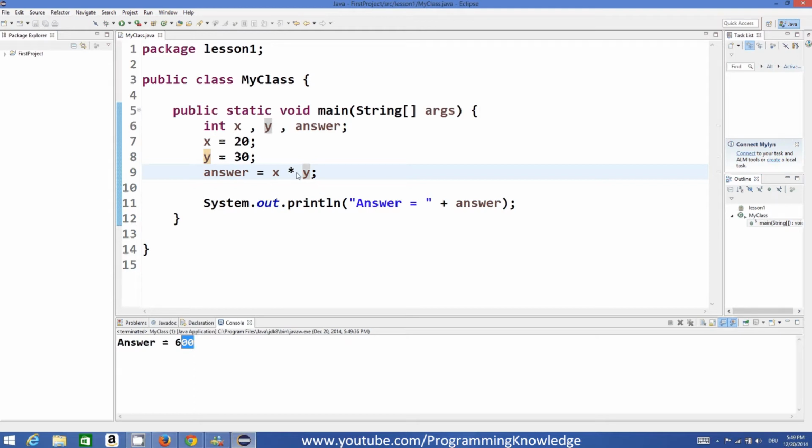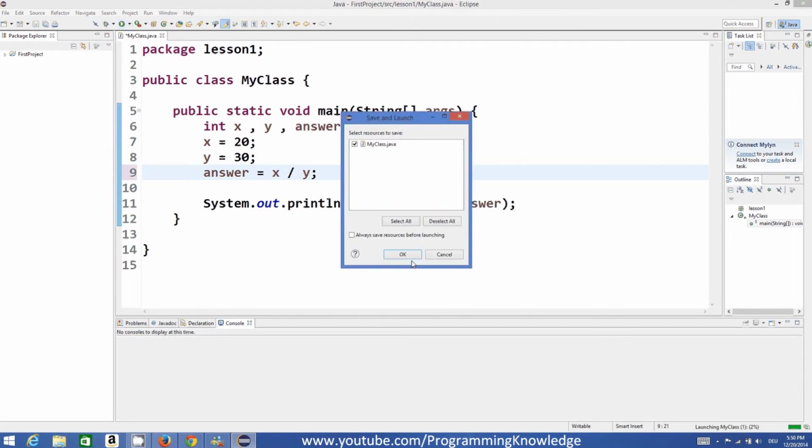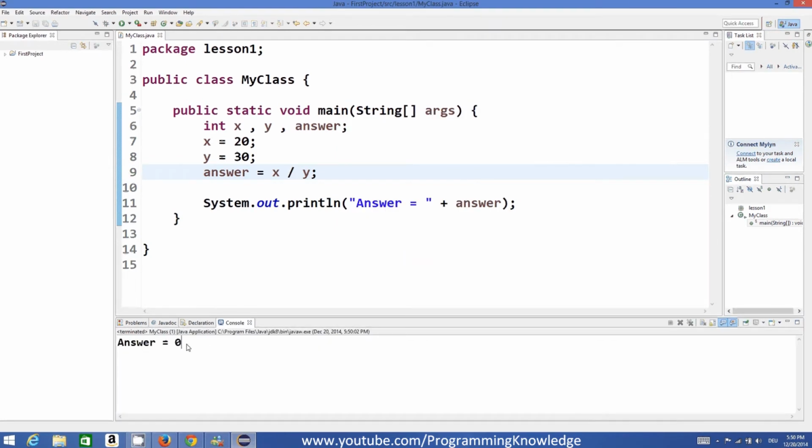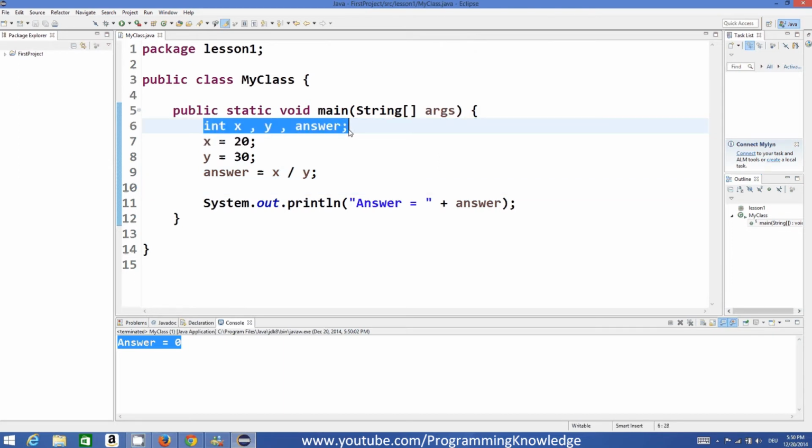Now division is a little bit not tricky but interesting. So when you want to divide two values, for example I will divide these two values, you will expect some decimal value as an answer, right? But let's try to get the answer, and the answer is 0 in this case because we have declared all these values as integer. Okay, so answer is also an integer variable, and x and y are also integer values, right?